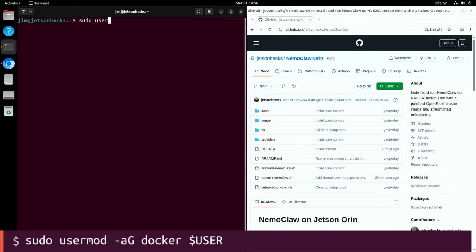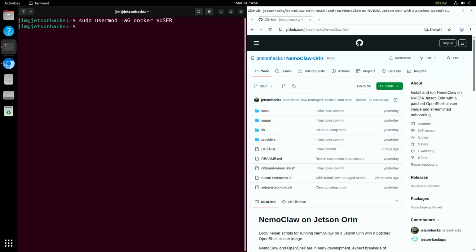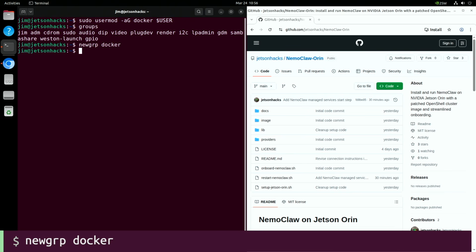Before we get started, it's useful to add yourself to the Docker group so you don't have to use sudo with Docker. You should restart the session afterwards, but I'll just add the group in this shell for now.